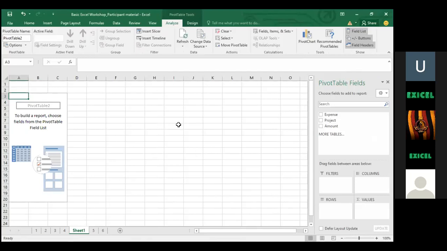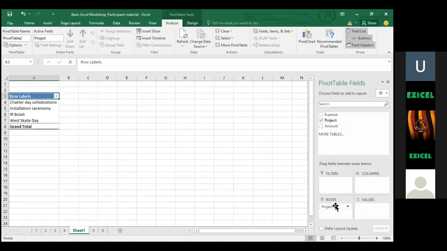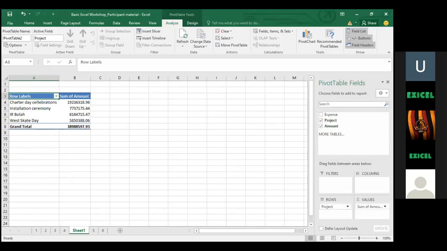Now there is something called pivot table fields. Say I want a project-wise breakdown of total expenses, right? What I need to do is click here on projects. Then as my row, I get projects. Then I want the amounts as my value. When I click on amounts, it will come here as values, and it will automatically come as a sum of amounts. If you want, you can change it to count or something like that.